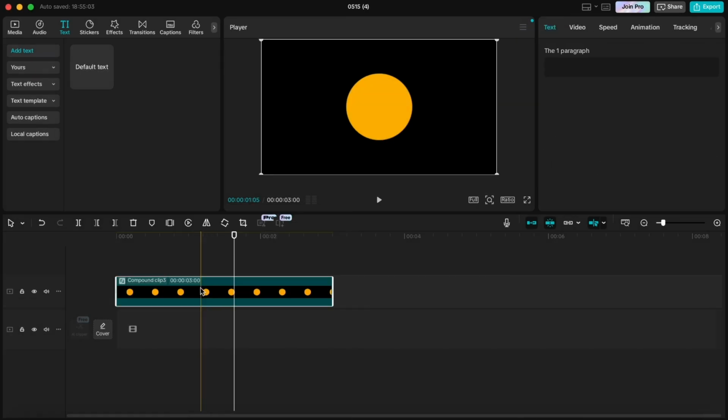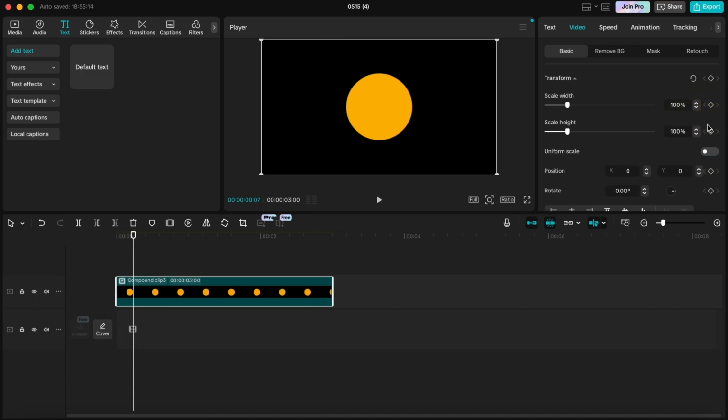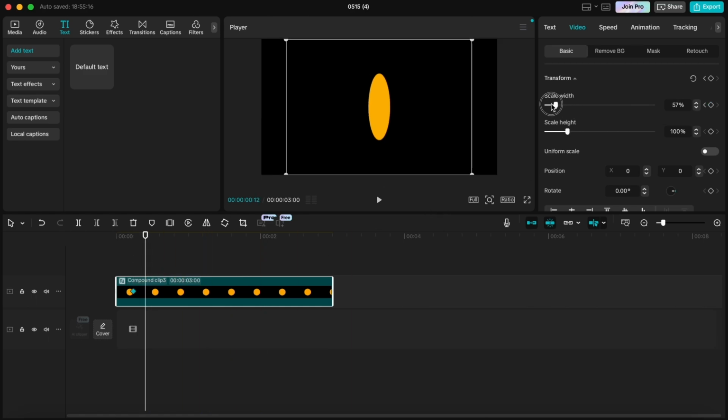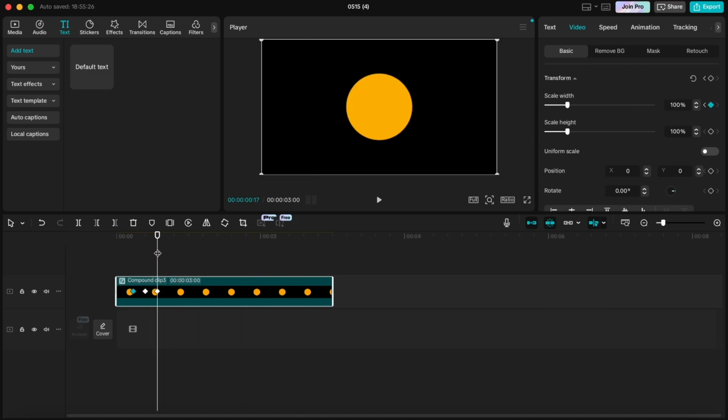A couple frames after the beginning, I'm going to first turn off uniform scale, then add a keyframe for the width scale at 100%. A few frames forward, scale the width down to the minimum. Then a few frames after that, bring it back up to 100%. Now, as you can see, we kind of have the movement. But let's make it even better.